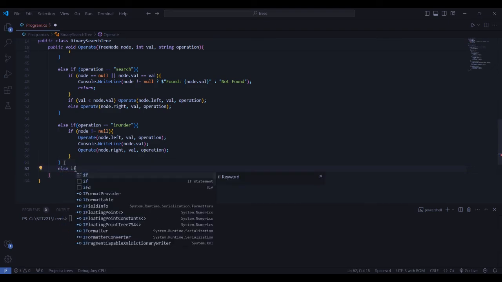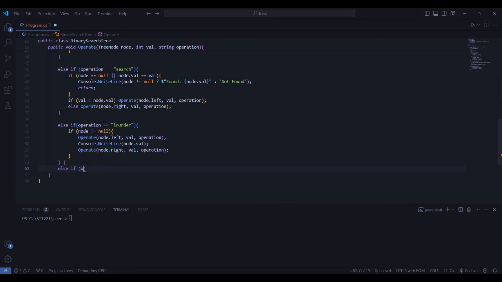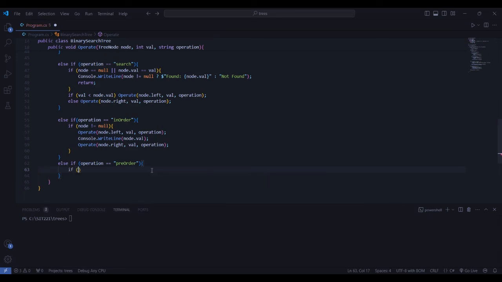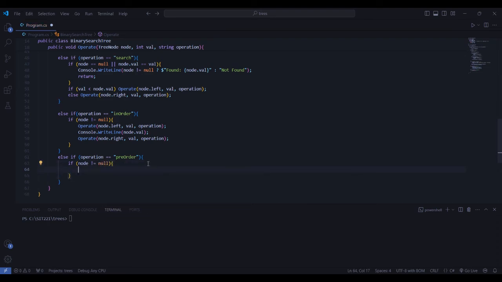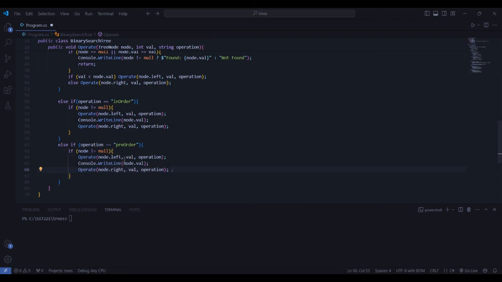Similarly, we would write for pre-order. In this order, what would happen is that first we would go to the root value, then the left, and then the right. So same thing, if node is not equal to null, then we can just paste this.